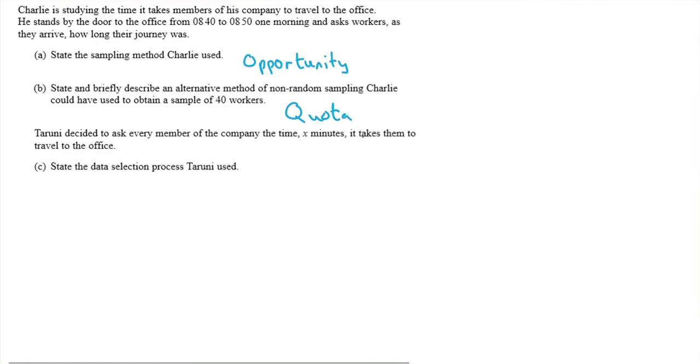Lastly, Taruni decides to ask every member of a company the time X minutes it takes them to travel to the office. State the data selection process Taruni used. Well, she's asked every member, so that makes that a census.